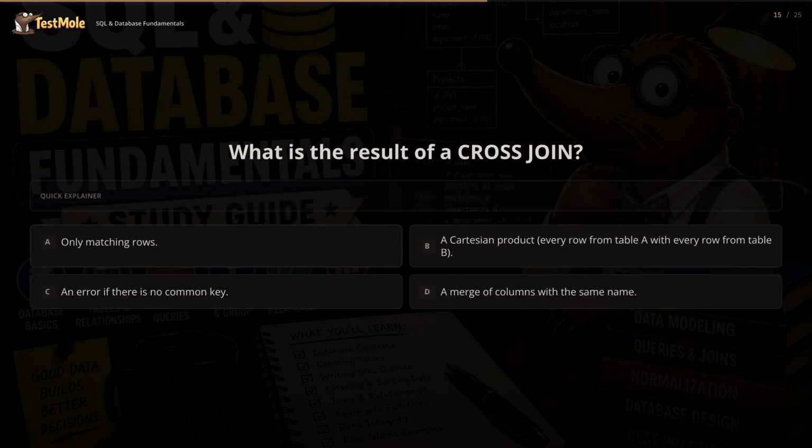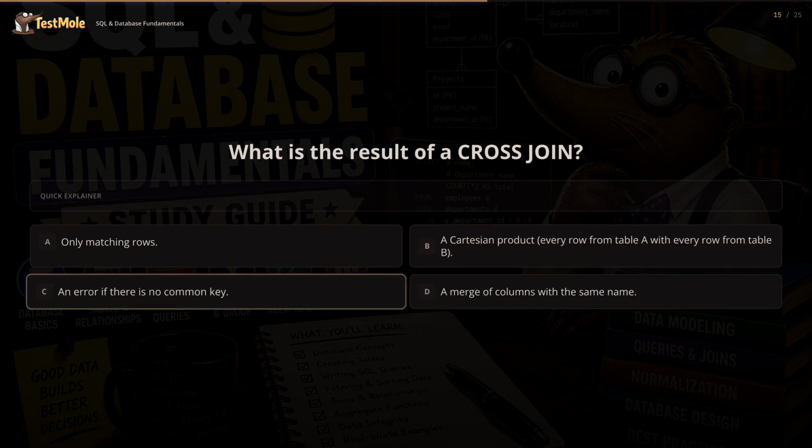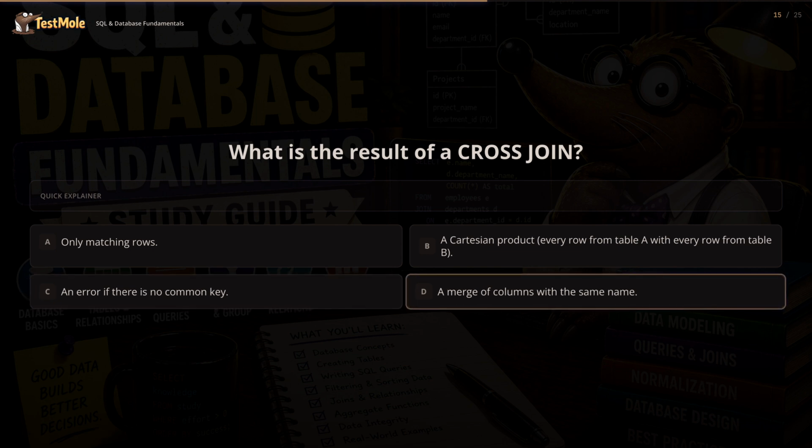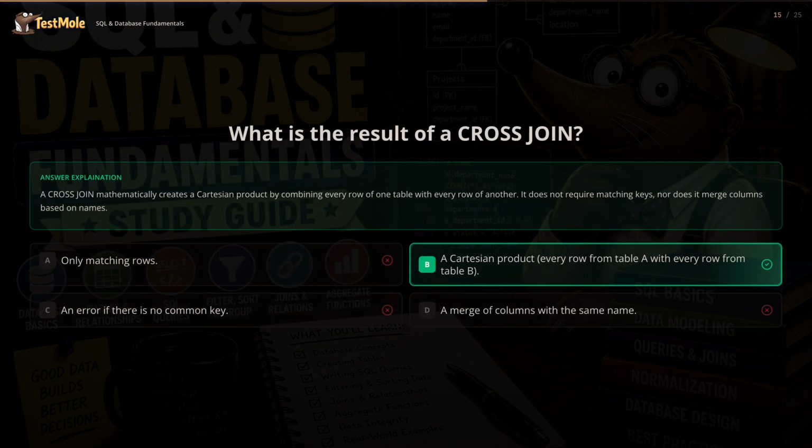Choose between A. Only matching rows. B. A Cartesian product, every row from Table A with every row from Table B. C. An error if there is no common key. D. A merge of columns with the same name. The answer is B. A cross-join mathematically creates a Cartesian product by combining every row of one table with every row of another. It does not require matching keys, nor does it merge columns based on names.